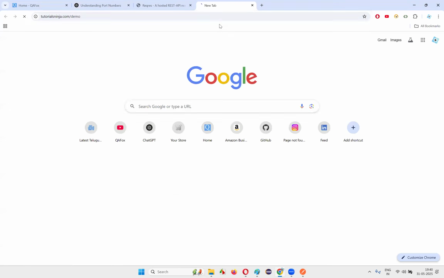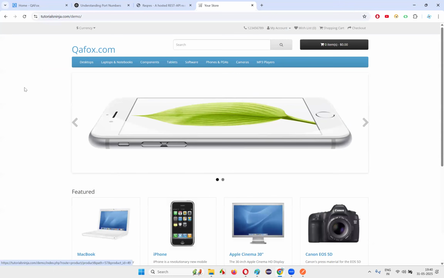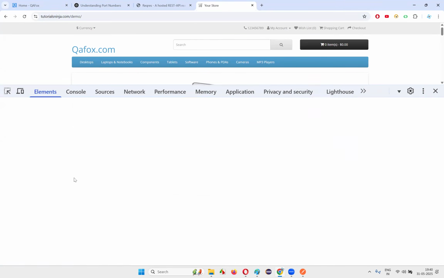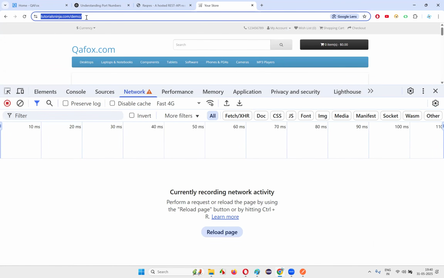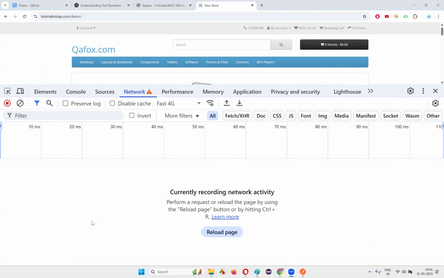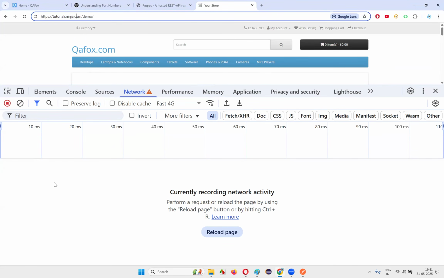I'll go to one application here, the tutorialsninja.com demo application. I'll inspect here, go to the network tab, clear this, and just press enter, and you'll see a lot of requests come. Each and every request will have a request URL, yes or no? When I press enter here, some API requests will be there, right? Each and every API request will have an API request URL.